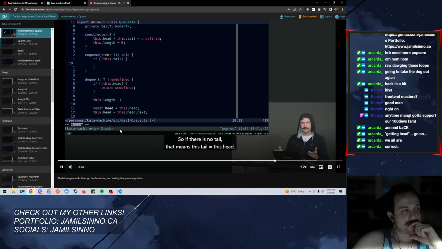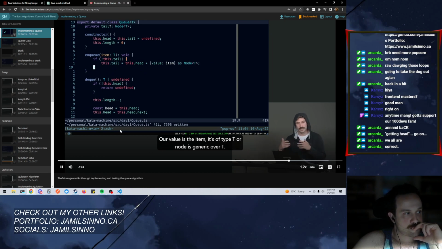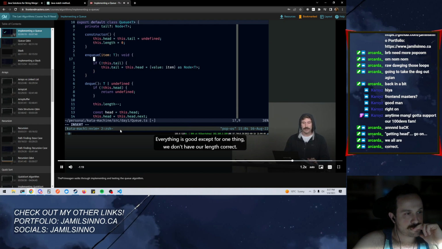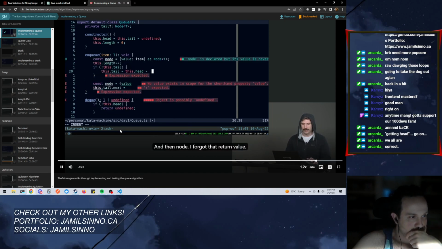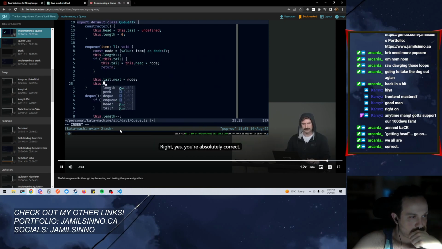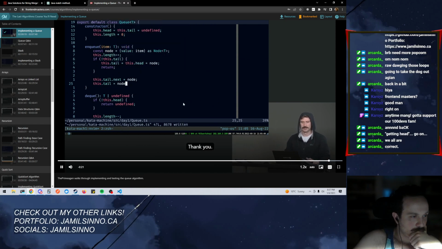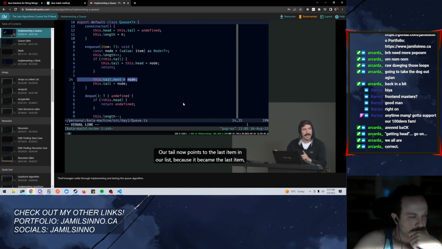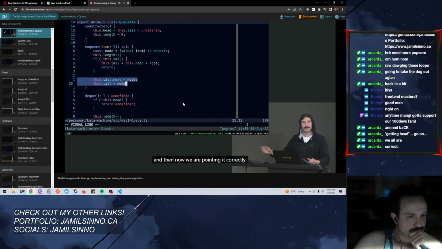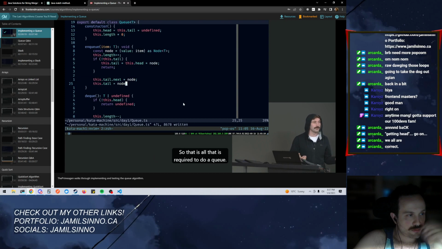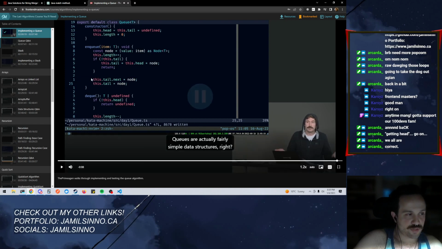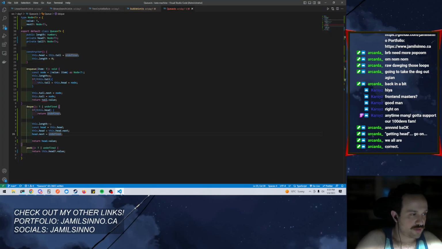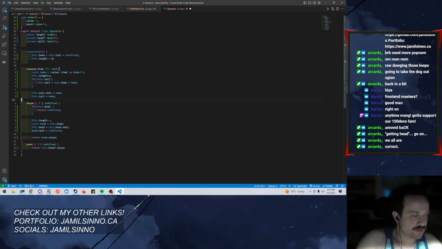Okay. So our value is the item. It's of type T. Our node is generic over T. Everything is good except for one thing. We don't have our length correct. Yes, you're absolutely correct. Thank you. There we go. Our tail now points to the last item in our list because it became the last item, and then now we are pointing it correctly. So that is all that is required to do a queue. Queues are actually fairly simple. Are we not returning anything though? The return is up here? Okay. That's probably why it wasn't making any sense to me.